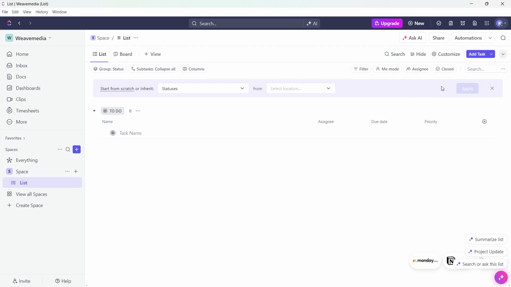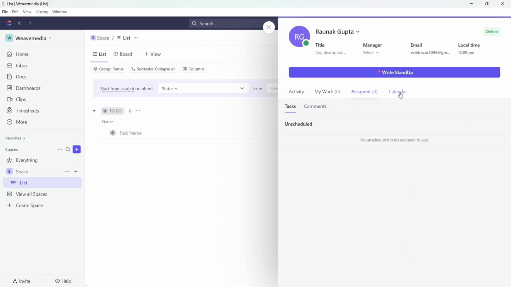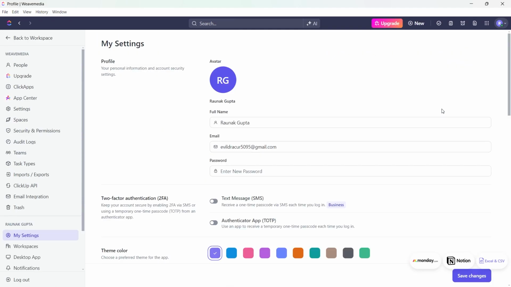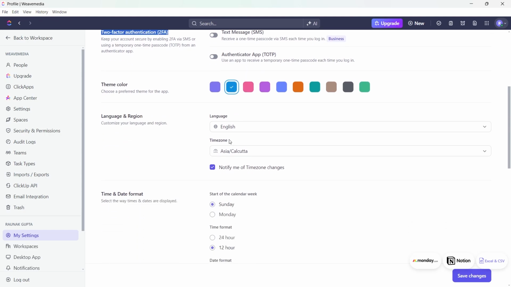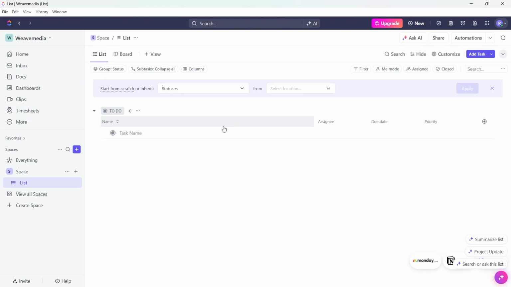After doing this, you can click on profile and you'll be able to see your activity, work and assigned then calendar of your profile. You can also navigate to settings and edit your name, email, enter a new password or choose to enable 2FA. You can also choose your theme's color, language and region, time and date format, and preferences. So customizing your profile is optional, but it can make your workspace feel uniquely yours. And it can add an extra touch, more appeal to your profile when you're working with other people on ClickUp.